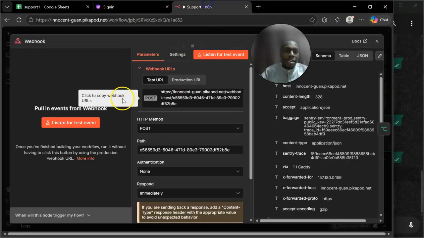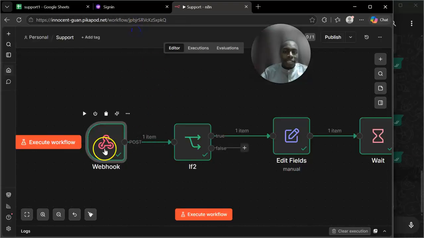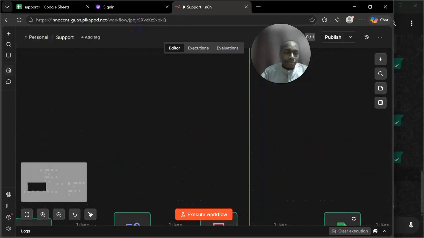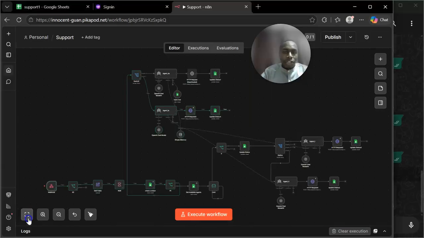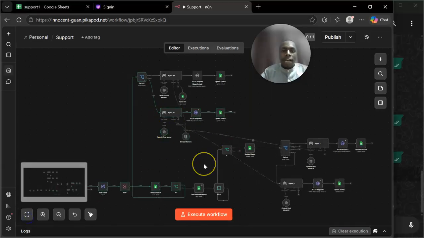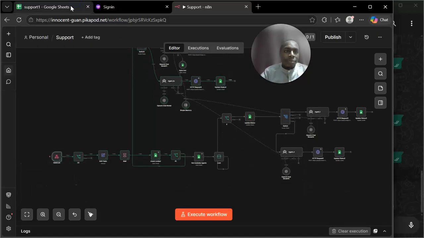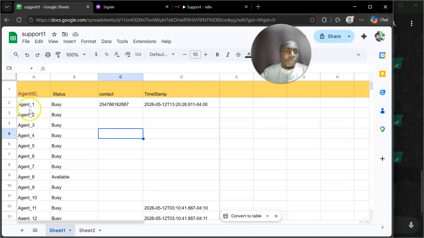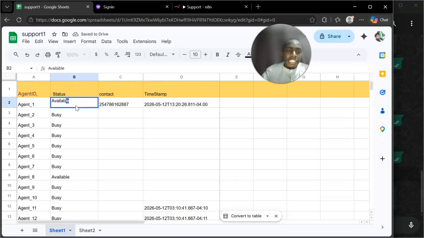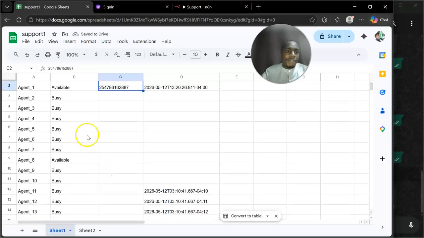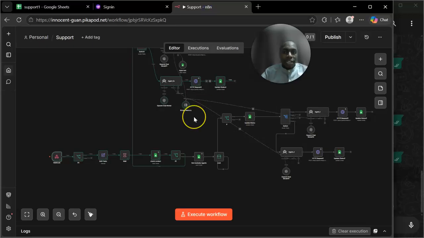Then this workflow begins. So once the message hits this endpoint, then they are sent to their agents with instructions so that their agents can respond back. So this is actually a team of AI agents. I have a team of AI agents in Google Sheets from agent 1 to agent 15. Some are busy, some are available. So if an agent is available, then it's able to chat back to the client. If it's busy, then the client has to wait for the next available agent.